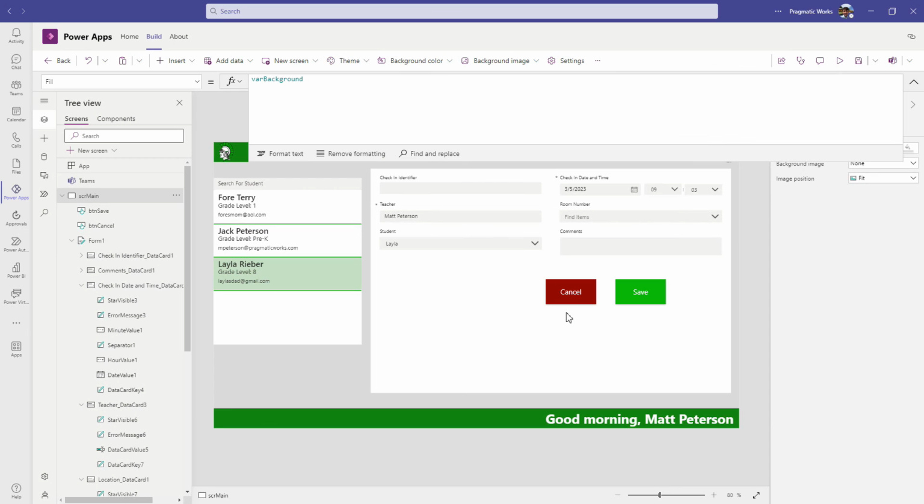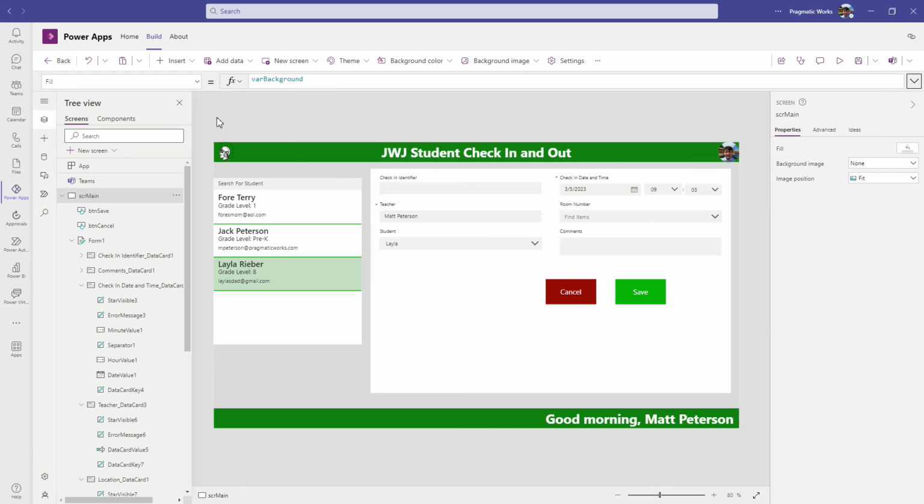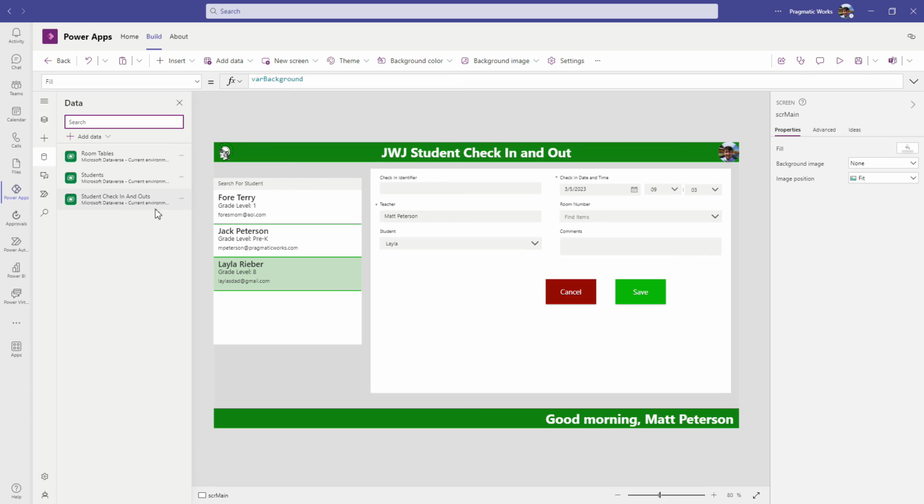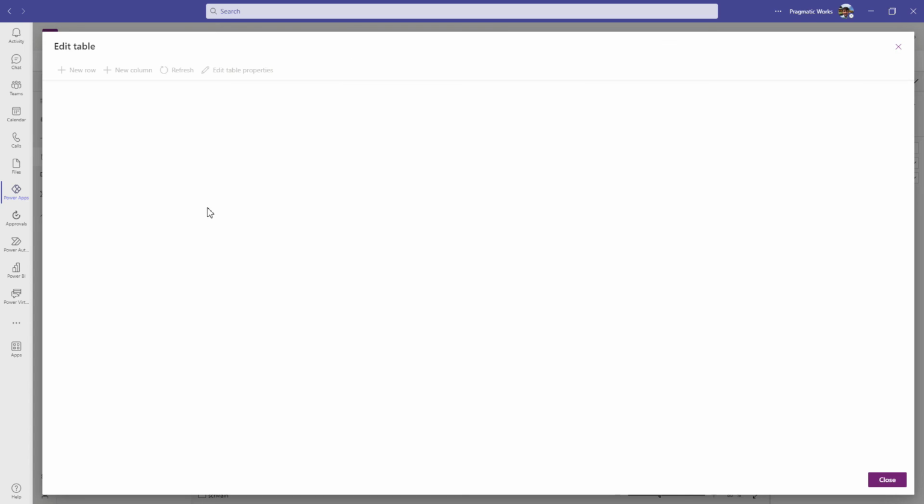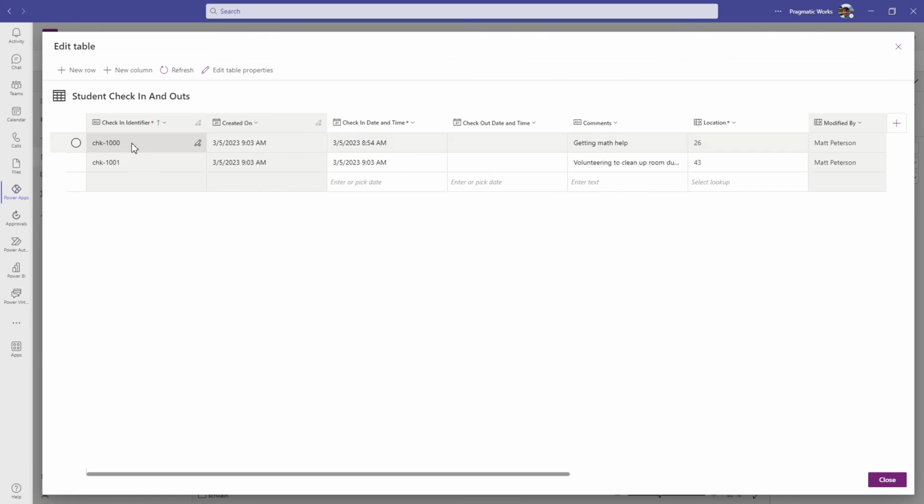always, because we're in Teams and we're using Dataverse here, we can always come on over here to data. We could go to our student check-ins and outs table and we could click edit data, and we should see 2 records in here. And as you can see, there's that auto numbering that was handled there for us. And we got the location, the comments, so everything is working picture perfect.